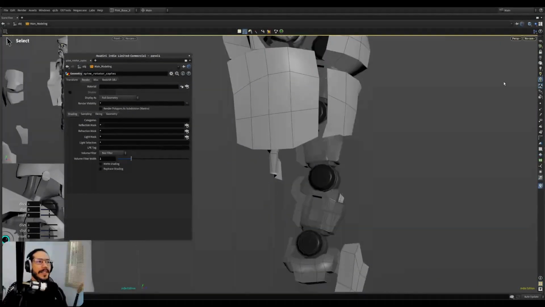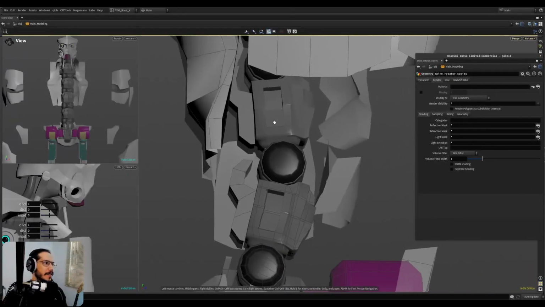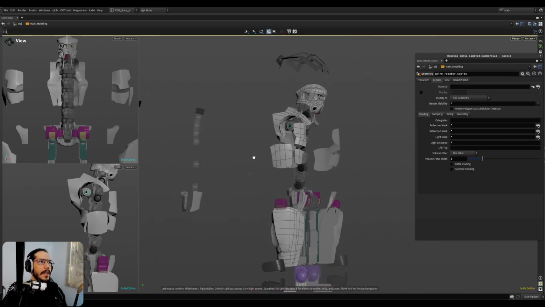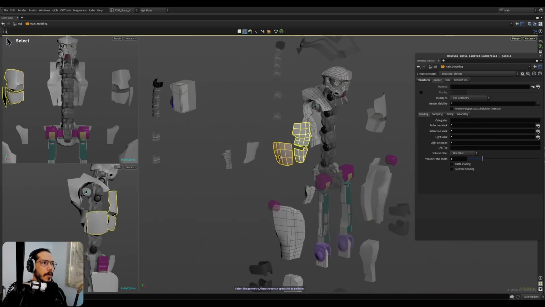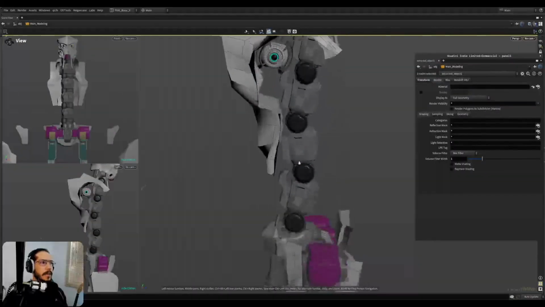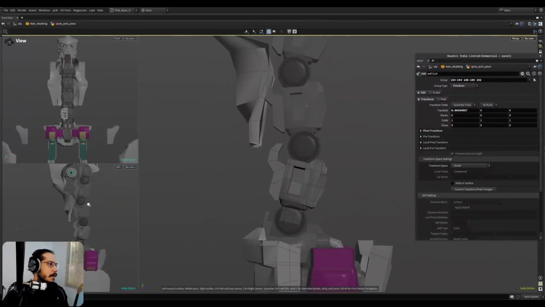So let me just ghost everything so that we can see it better. Let me put this to the side and let me hide or delete all of these HUDs. And these armor pieces, maybe we can move them up. Yeah, that's better. So let me focus on this guy.